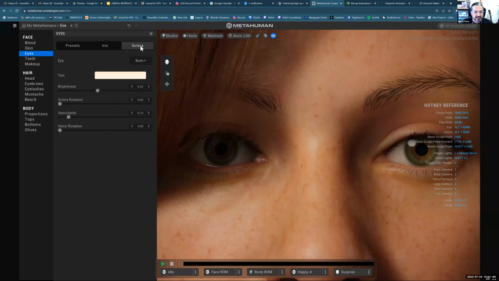And then we have sclera. Sclera here means your eyes. It has these little veins inside, the red veins. So you can actually bring it up. You can see that it can actually rotate. If I bring up the veins rotation, vascularity, you can see that down the eyes has more veins in it. So maybe you can make a person who's crying, or maybe someone who has just been hit in the eye or something. So you can change that.